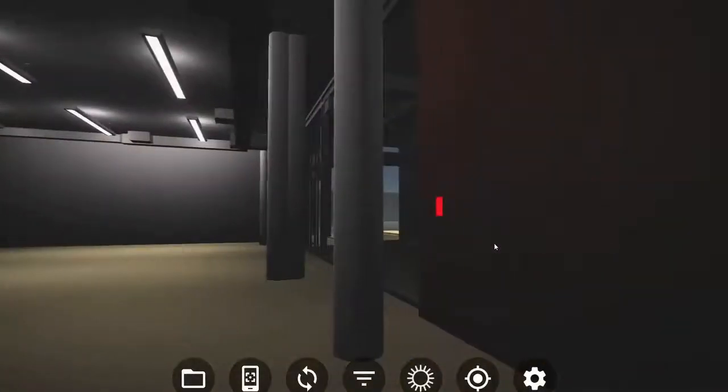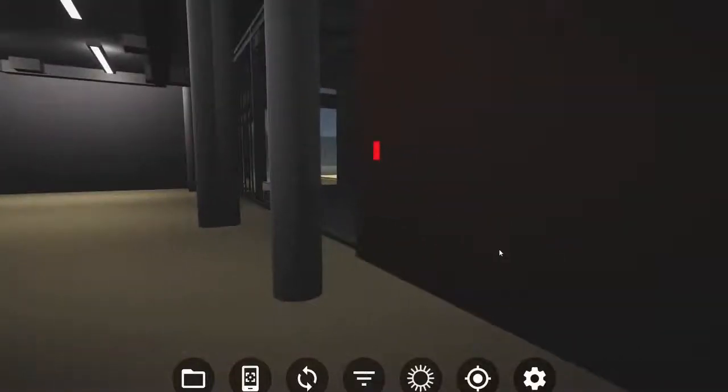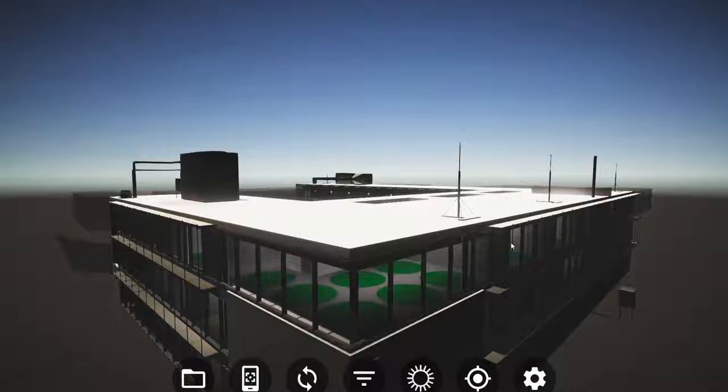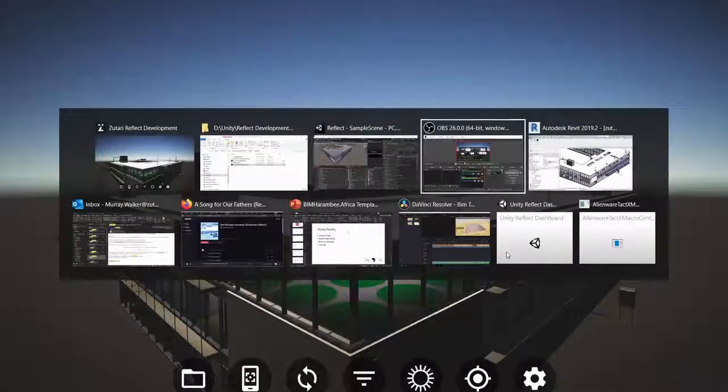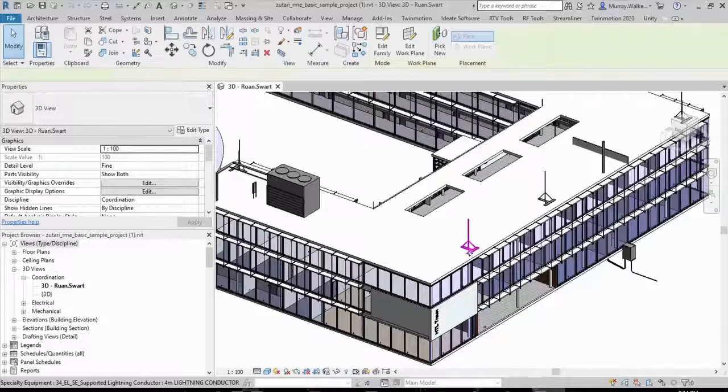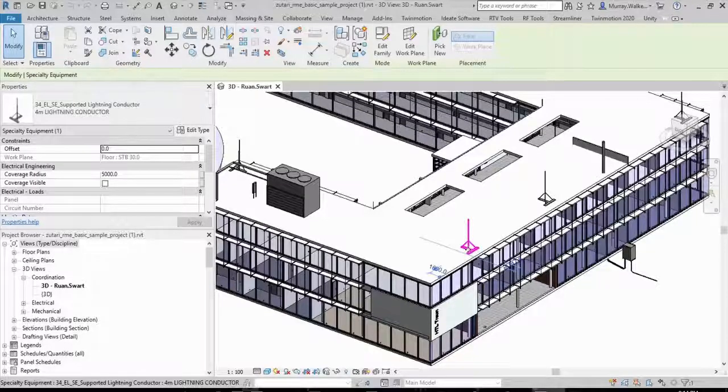And then let's say you're walking around and you find something that you'd like to change. So this is where it gets really interesting, because now there's a live link between what we're doing in Unity and what we are doing in Revit. So if we go back to Revit quick, and let's just say, okay, we really wanted to move this lightning conductor. So let's move it back over here.